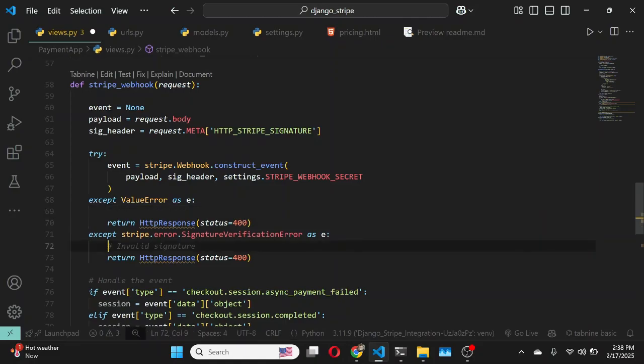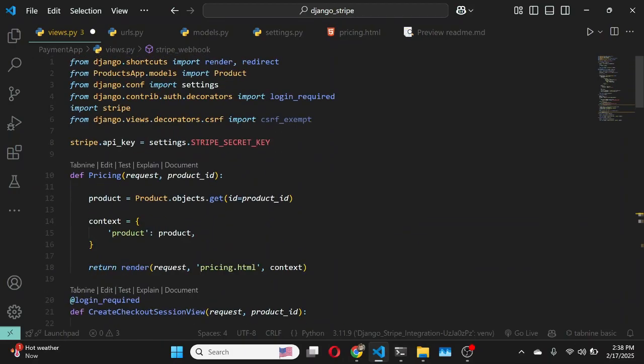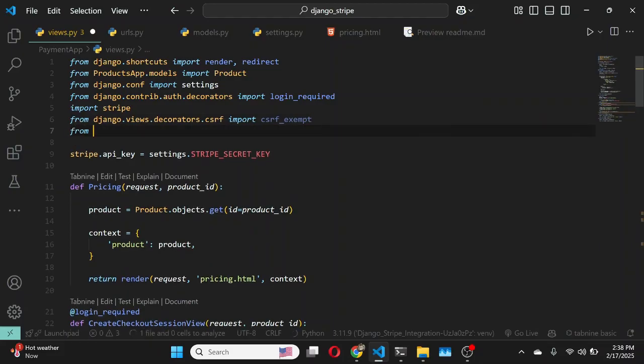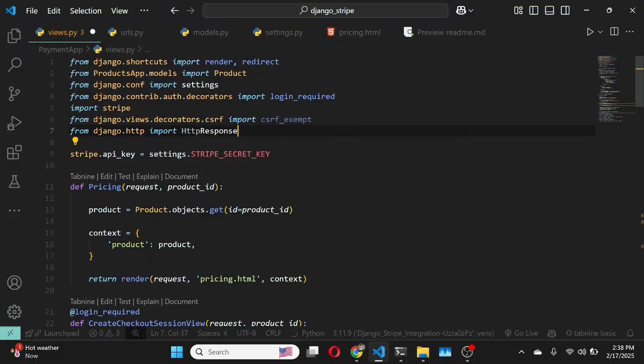So if for any reason an error gets encountered, instead of crashing the entire thing, we're just going to return a status code back to Stripe, and Stripe is going to actually receive it. You see that we're getting this error because we haven't imported HttpResponse. So just scroll to the top and say from django.http import HttpResponse. I'm just going to select it, import HttpResponse.